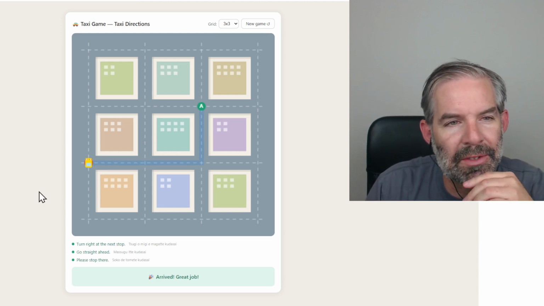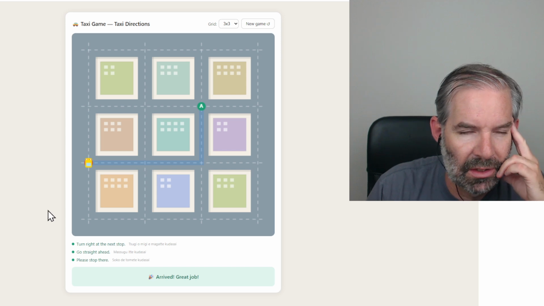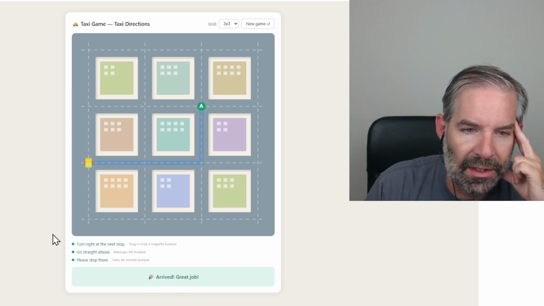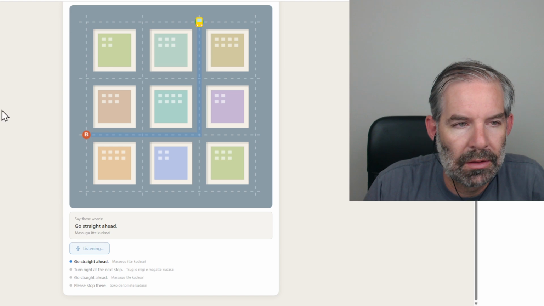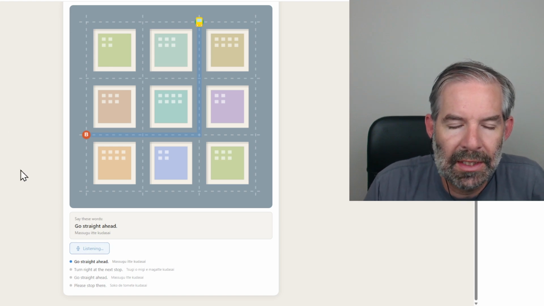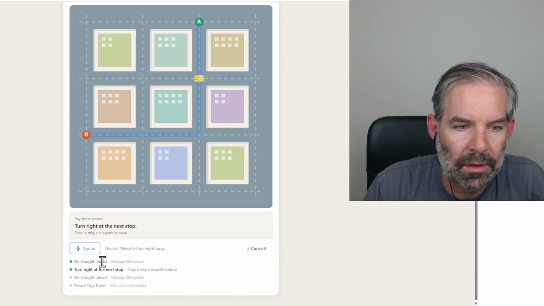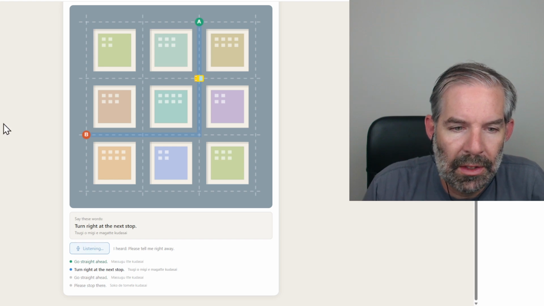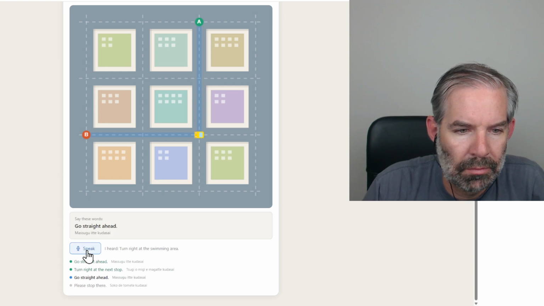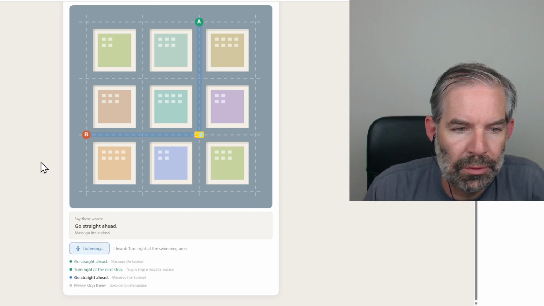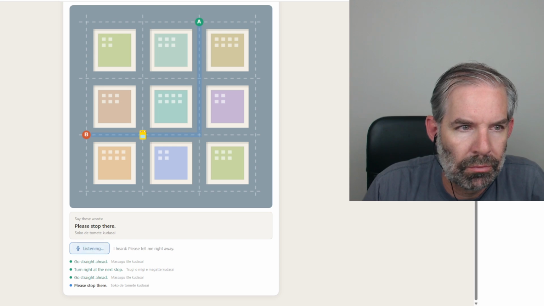Okay, so there I'm just repeating the commands. I don't really have much leeway there. So yeah, I'll try that again. So go straight, yeah. Masugu itte kudasai. Migi e magatte kudasai. Masugu itte kudasai. Soko de tomete kudasai.